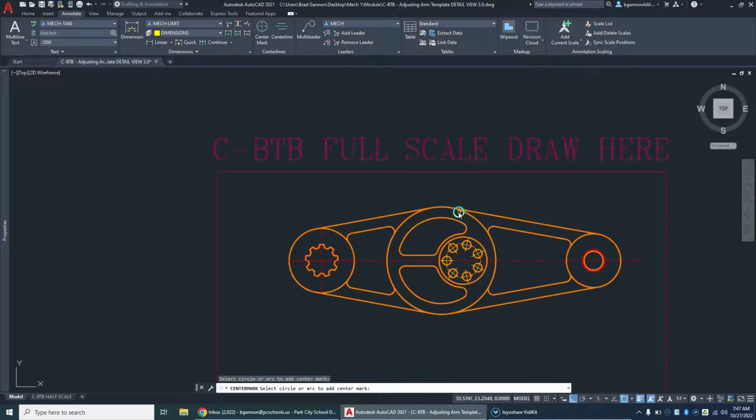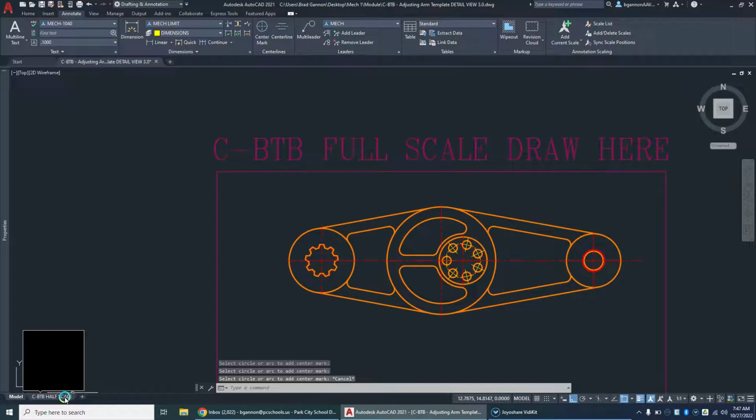We're going to do 4 different circles. This circle here, and this circle here. If those are already not center marked, you need to get them center marked right now. Then we're going to come over to our layout page here. So I can escape the layout page.